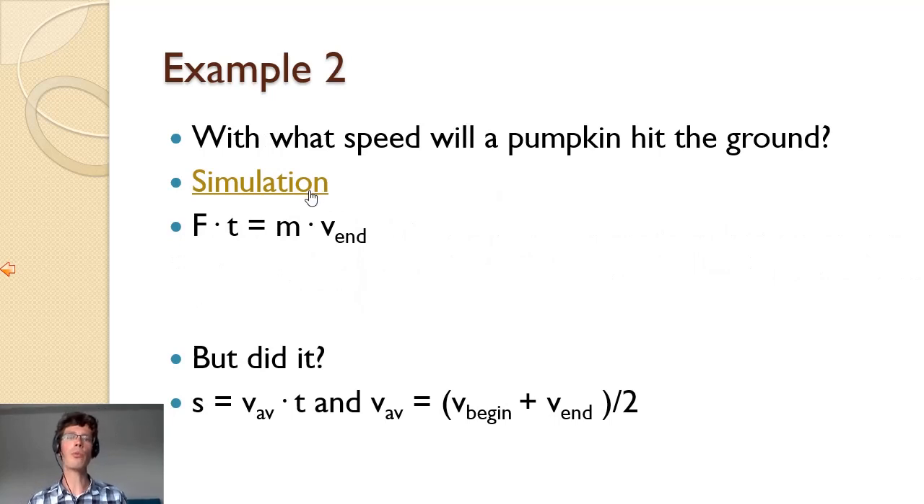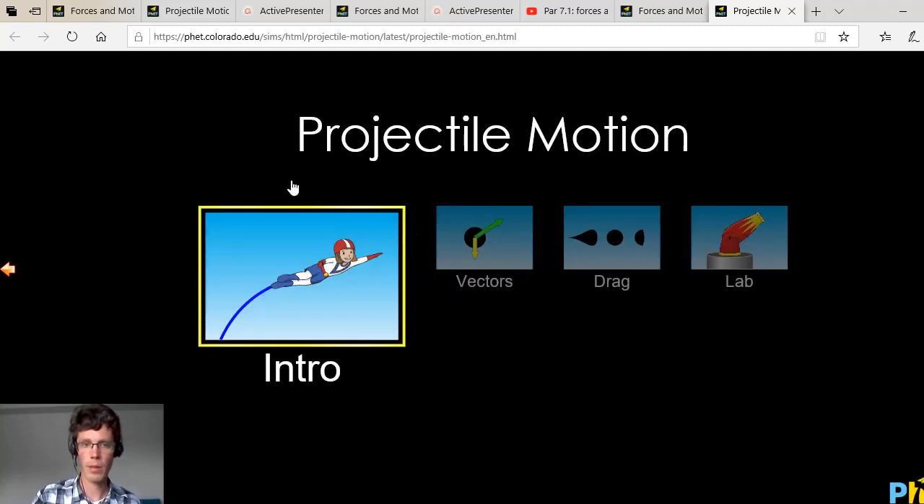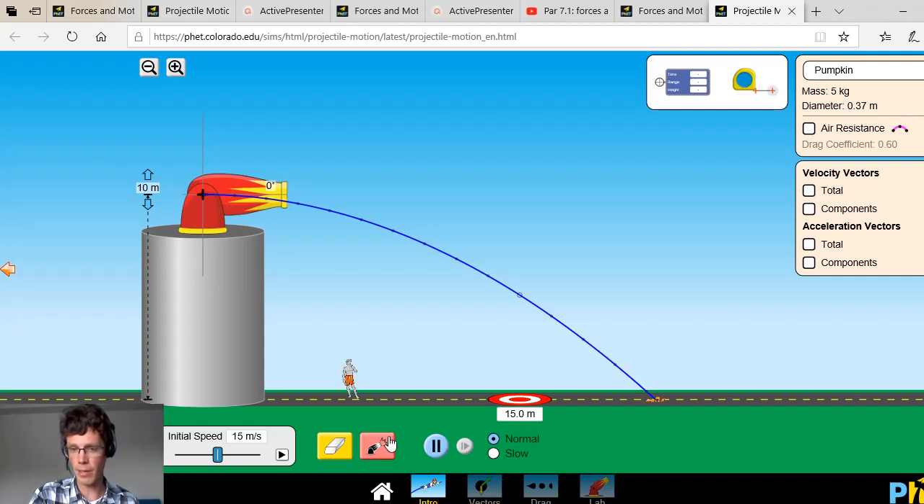Here's another example. We are going to throw a pumpkin to the ground, and we want to know with what speed it will hit the ground. I have a simulation here that shows us the situation. Here it is. So we have a cannon here, and normally it would fire a pumpkin like this. However, if I make the initial speed, that's the speed with which it is launched, 0, then the pumpkin will simply drop to the ground.